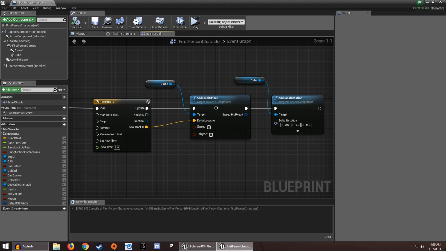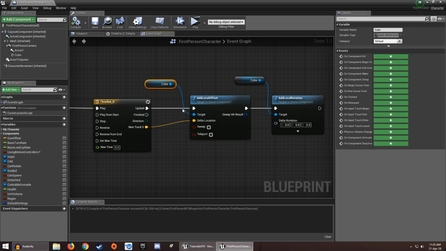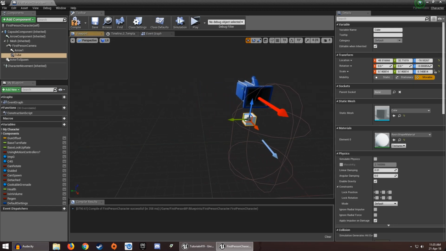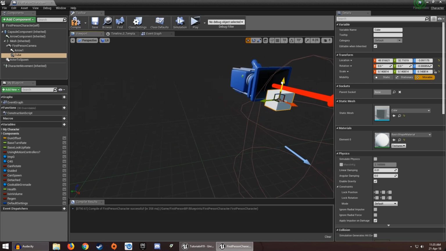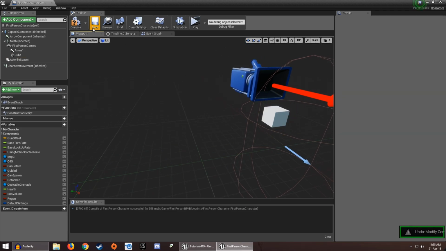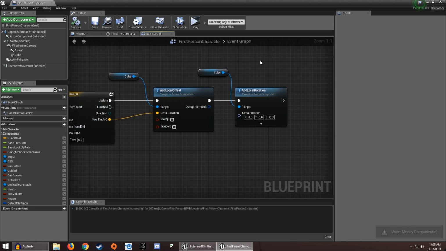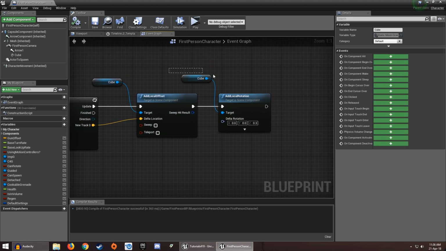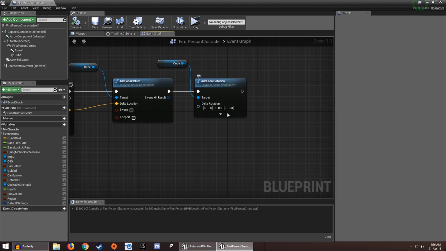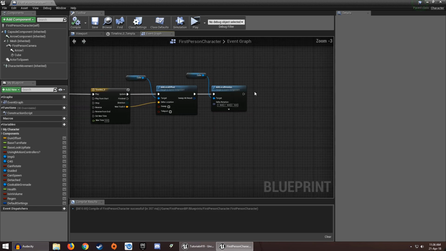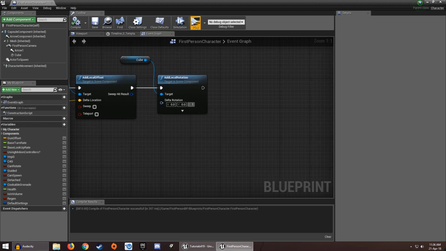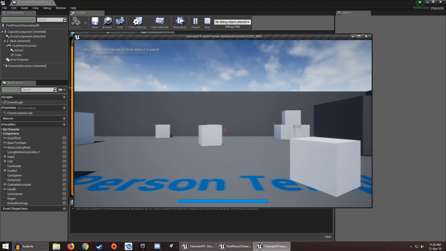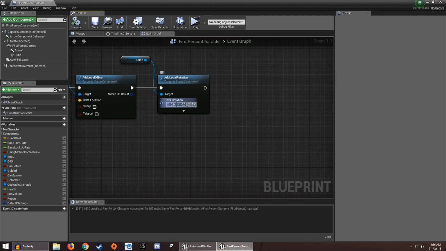Okay, then you need to add local offset to the cube. So this is not going to change the entire location. This is only going to get the up and down value. Okay, then add local rotation and plug the cube into the target, and for delta rotation, make the Z 0.3. Or you can make this as high as you want if you want this to rotate faster. So if this is going to be 1, you can see it is going to rotate fast. Okay, so let me change this back to 1.